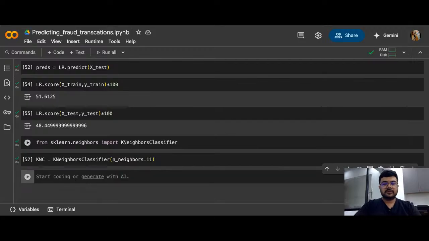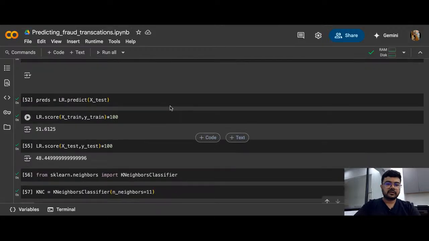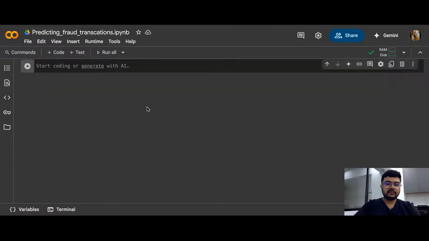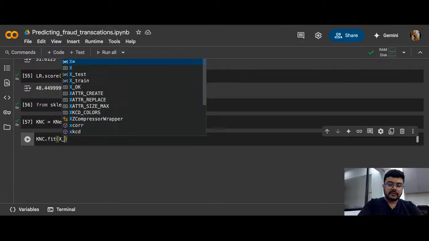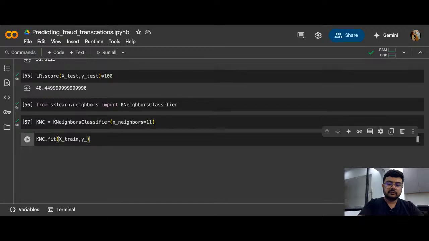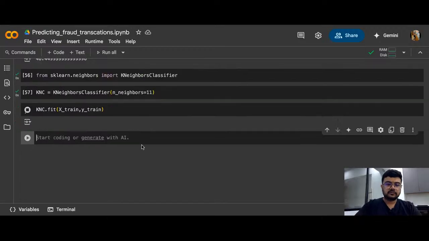Alright, now we repeat the same process again and again. The same process of fitting and transforming, but predicting this time. So knc.fit(X_train, y_train). You'll see that the model has been created over here.